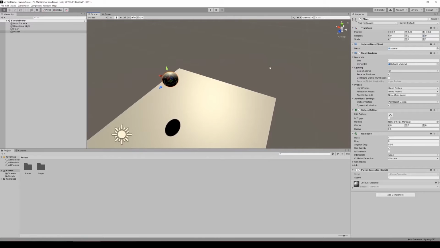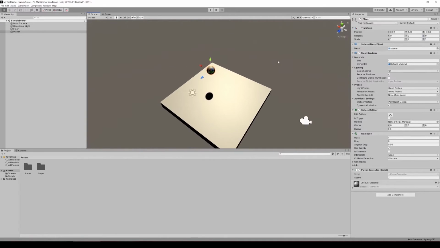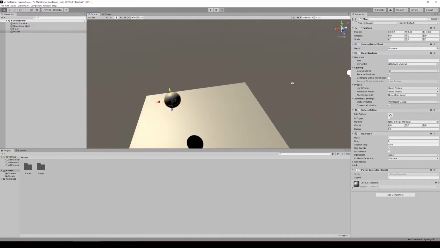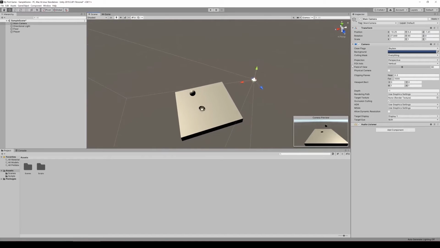Sorry, the other way. Because forward is in the positive Z direction, if I start dragging this up and making this a positive number, we can see we're rolling in that direction. And if I start dragging Z into the negative, then we're rolling in the other direction. So we need to turn this camera around 180 degrees. Cool.